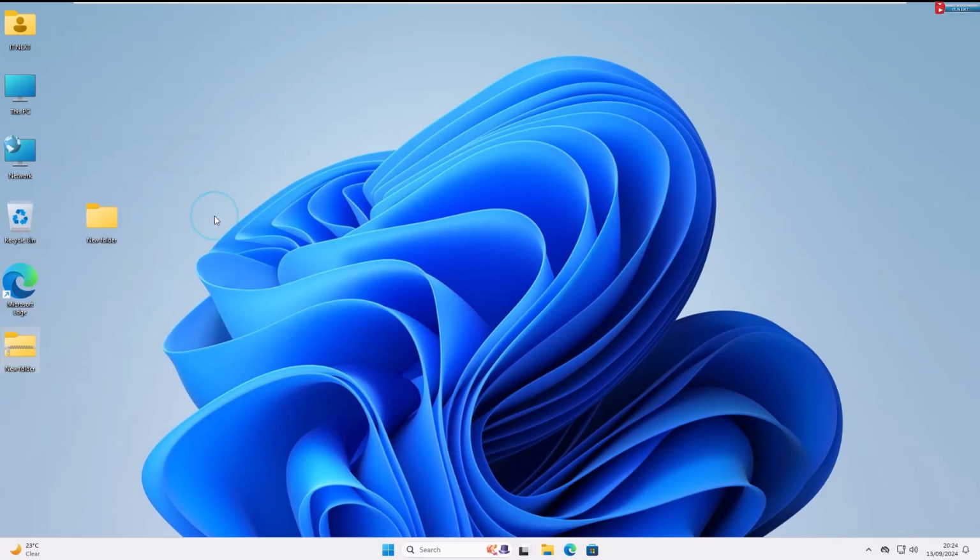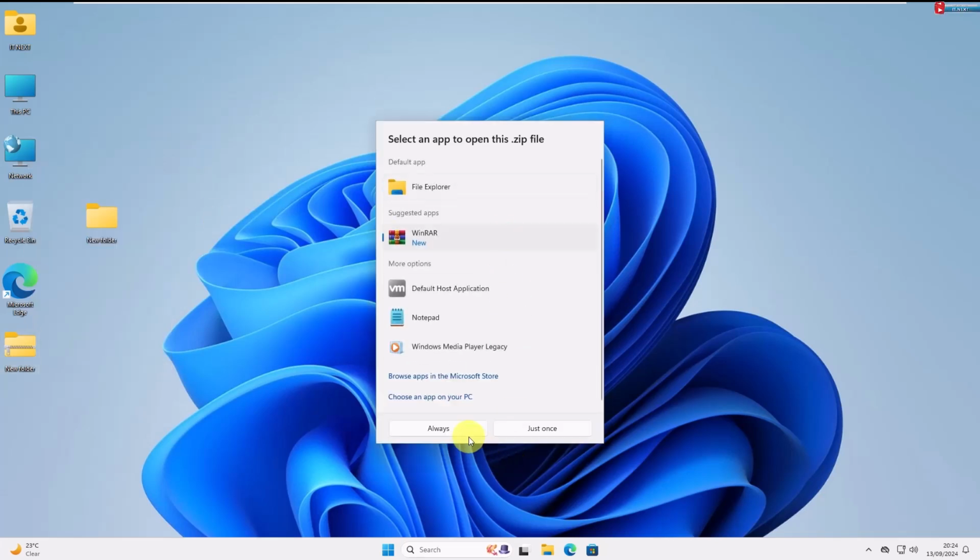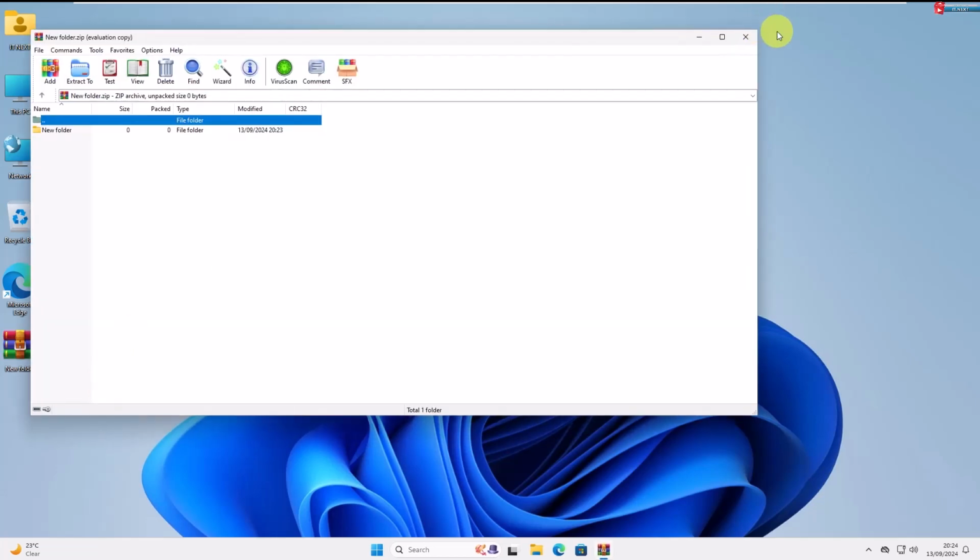And that's it. You've successfully downloaded and installed WinRAR on your Windows 11 computer.